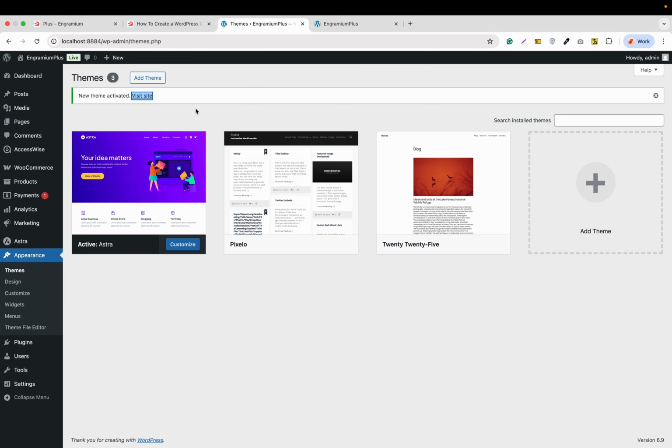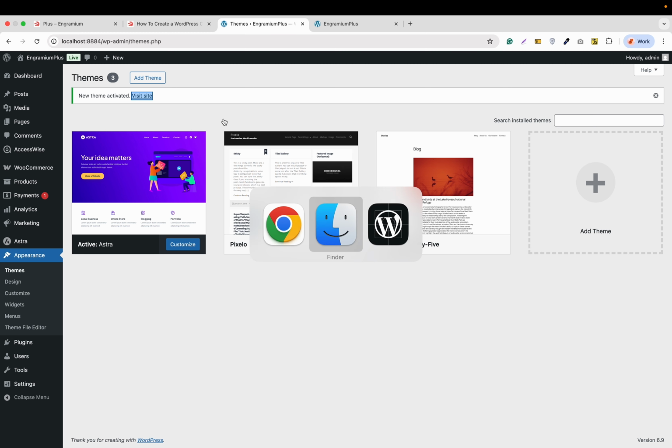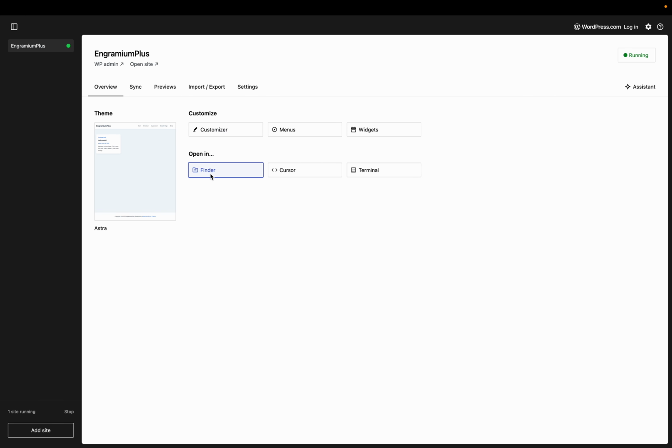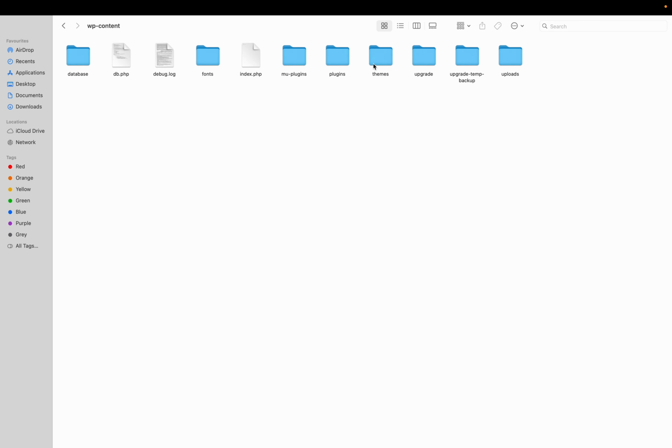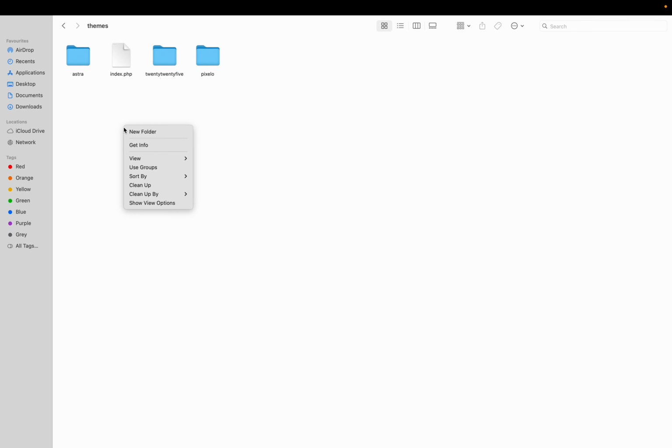Step 1, creating a child theme folder. First, we will go to the WordPress theme directory. As I am currently using WordPress Studio, I will click on Finder. So this is the Finder. We'll go to wp-content, themes. Currently, we are using Astra theme. First, we'll create a folder. Let's create a folder and we'll give it the name Astra Child.